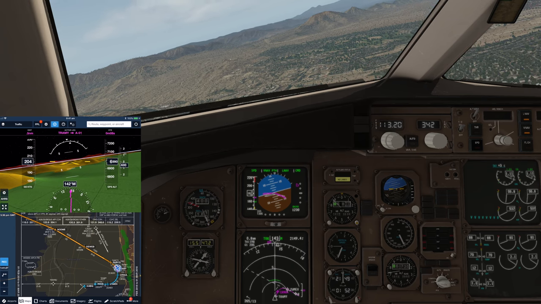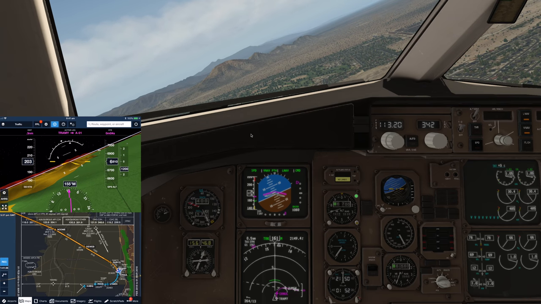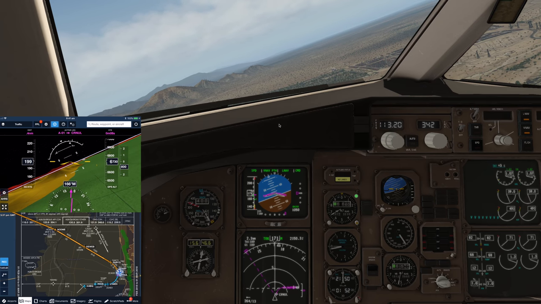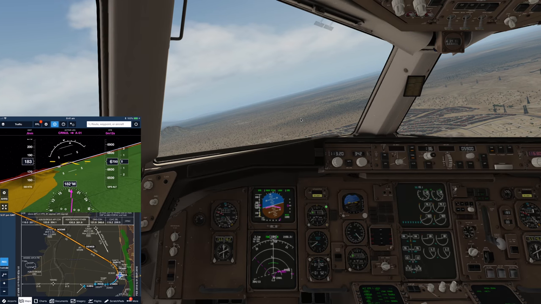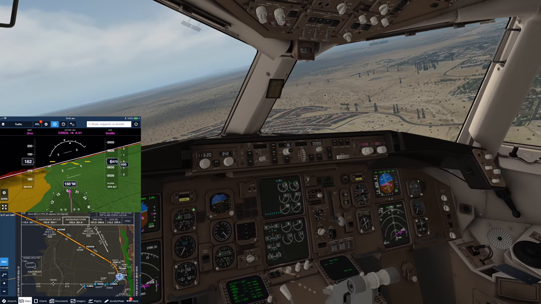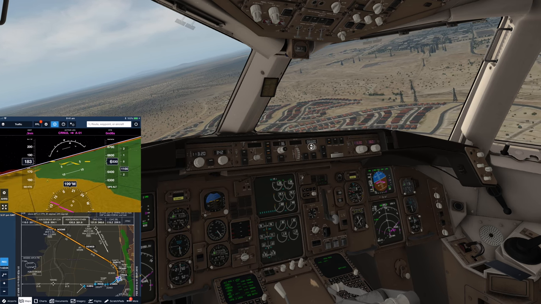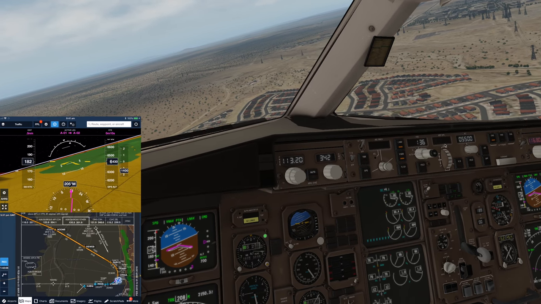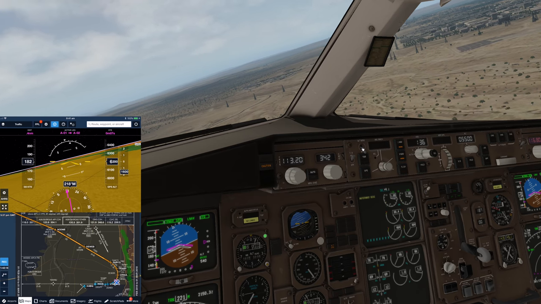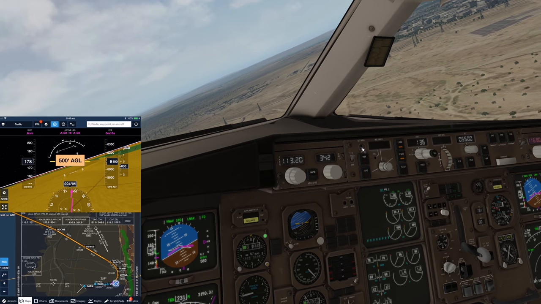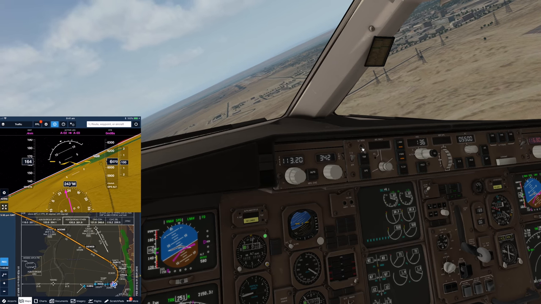So you see some mountains straight ahead of us. And I'm going to bring that flap in a little early, just to bring our turn around a little bit. Really, you just want to fly this visually. And let's just disengage everything here for the moment. 500. Yeah, that's the problem. Another stage of flap in.